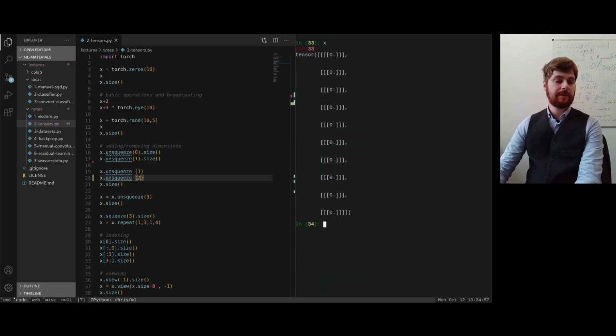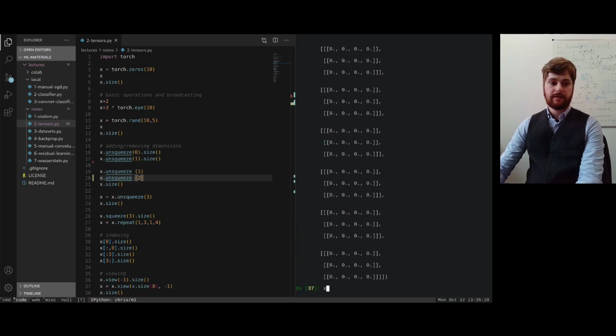So I could now repeat the data along some of those axes. So I could say x equals x.repeat, 1, 3, 1, 4. So we don't repeat along the first dimension, we repeat the data 3 times along the second dimension, don't repeat it along the third dimension, and we repeat it 4 times along the fourth dimension. There we go, I've just done that. So now we have quite a big multi-dimensional array, a rank 4 tensor.